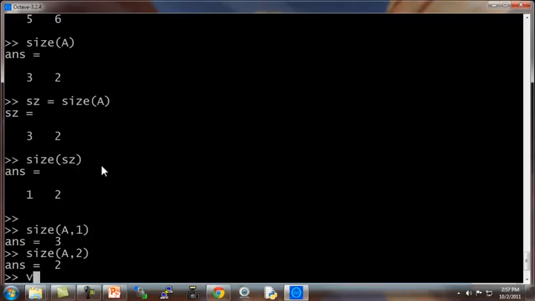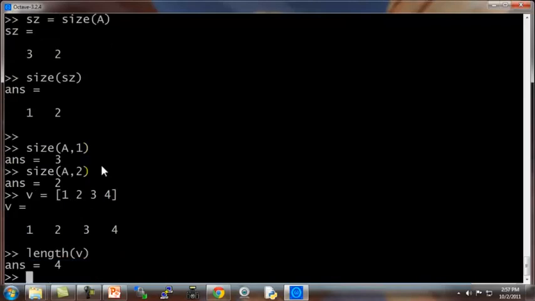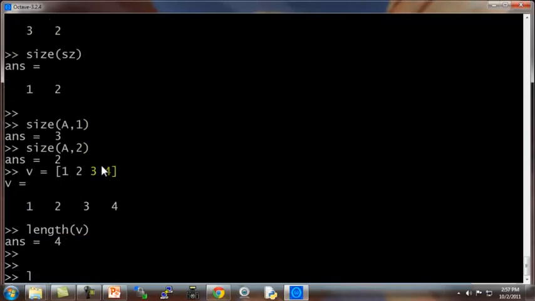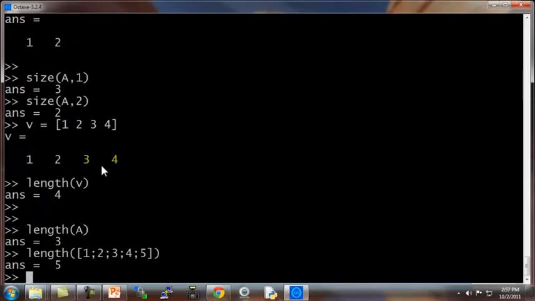If you have a vector V, so let's say V equals 1, 2, 3, 4, and you type length(V), it gives you the size of the longest dimension. So you can also type length(A), and because A is a 3 by 2 matrix, the longer dimension is of size 3, so this should print out 3. But usually we apply length only to a vector, like length of 1, 2, 3, 4, 5, rather than to matrices, because that's a little more confusing.